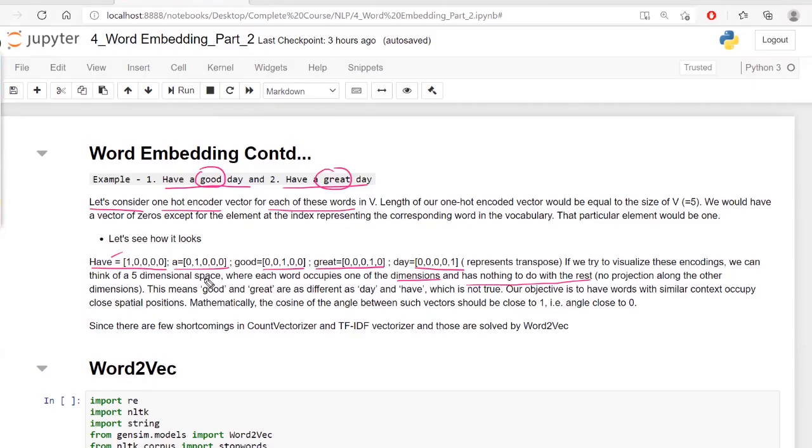So no projection along the other dimensions. What does it mean? It means that good and great are as different as day and have, right? It is not going to treat good and great as the same meaning. It is going to think of them as different words. There's no relation between good and great, right?